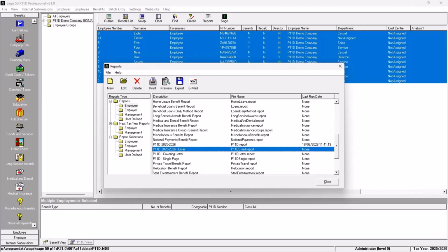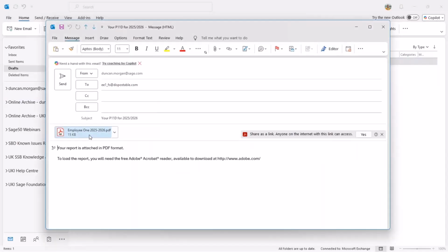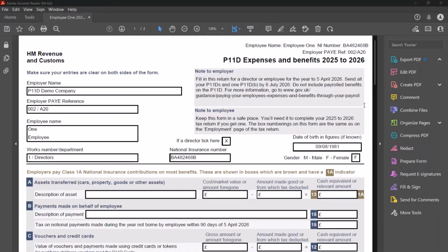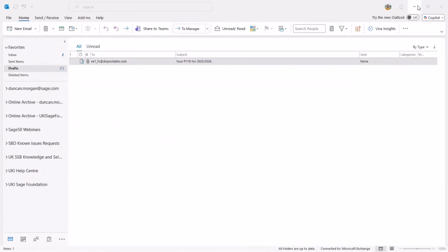And what that then does is it produces the emails, drops them into your drafts folder. So it'll look something like this. And then you'll be able to open the email, which will have the P11D attached. And that can then be sent directly to each employee. So when they come to open it, they will be asked to enter a password, and that password will be their NI number. So they would pop that in, and that will then show them their P11D. So that is the email option. As I say, you'll find that in your drafts folder.